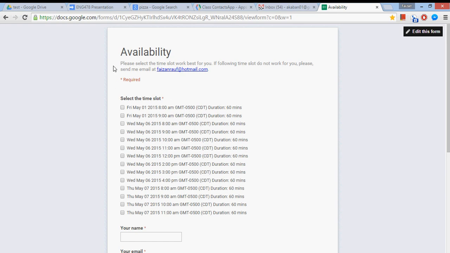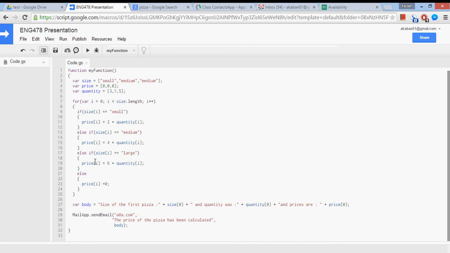I didn't talk about the trigger. I will talk about it, and then I'm done with the presentation. So I have this code written, right? And how is it going to run? How is it going to run automatically? It's going to run through triggers.